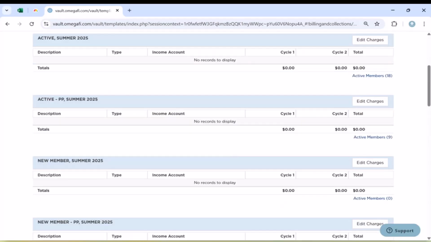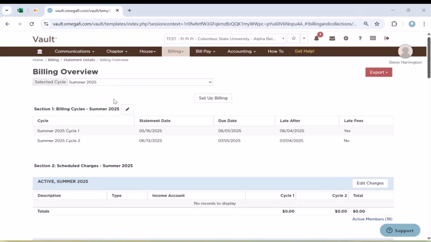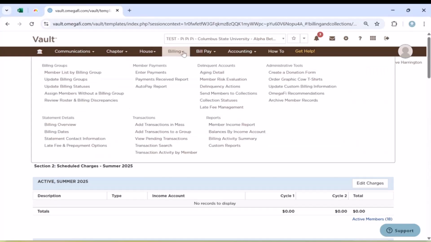And then some of y'all might not have access to set up billing through Vault due to your national organization, but you can always reach out to us if you have any questions. And then if you have miscellaneous charges that need to be added, whether that's for merchandise, a fine, or if there were some missed charges from a previous term, you can add them by going to add transactions en masse under the billing tab.